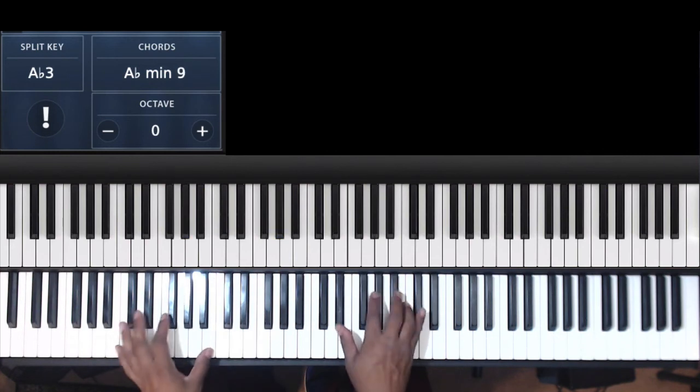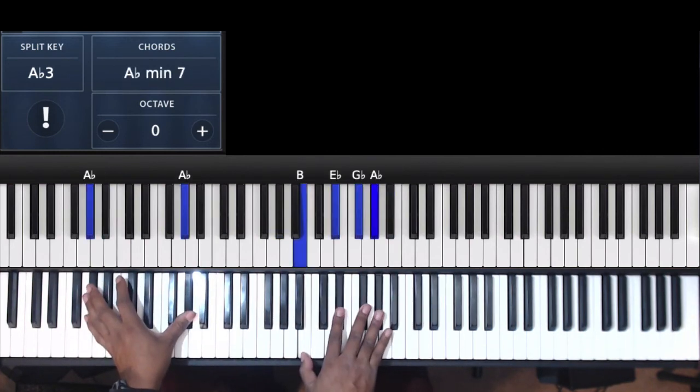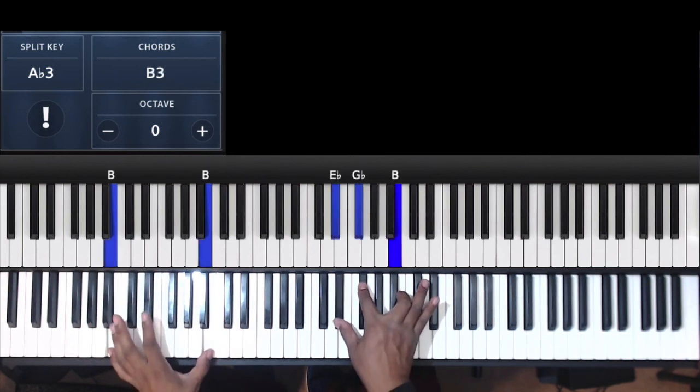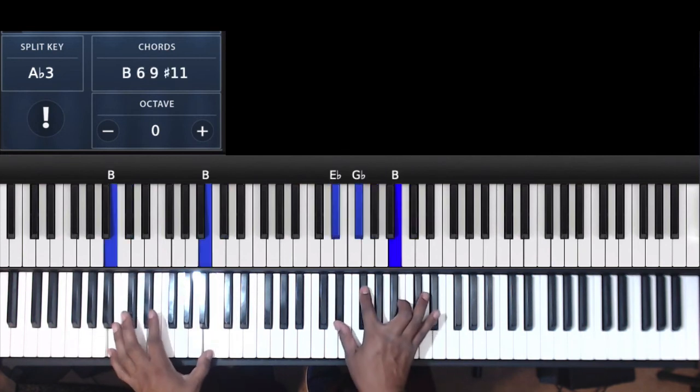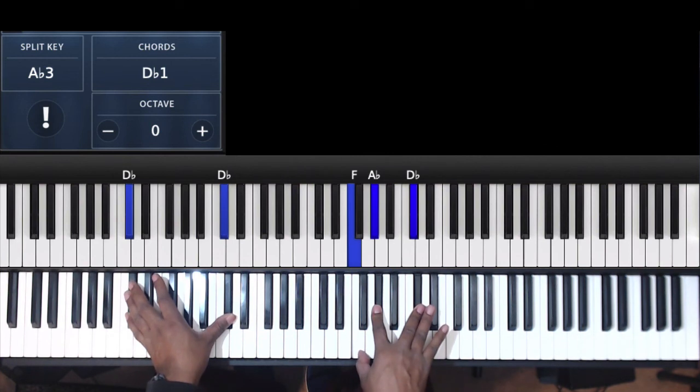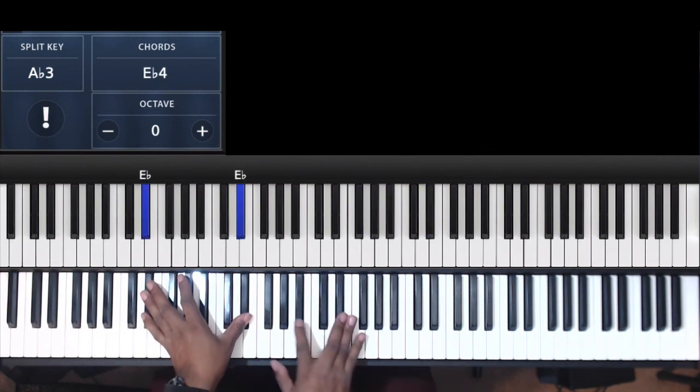So that is D flat major in this inversion. B major again. So B flat minor. D flat major again and resolving on this E flat.